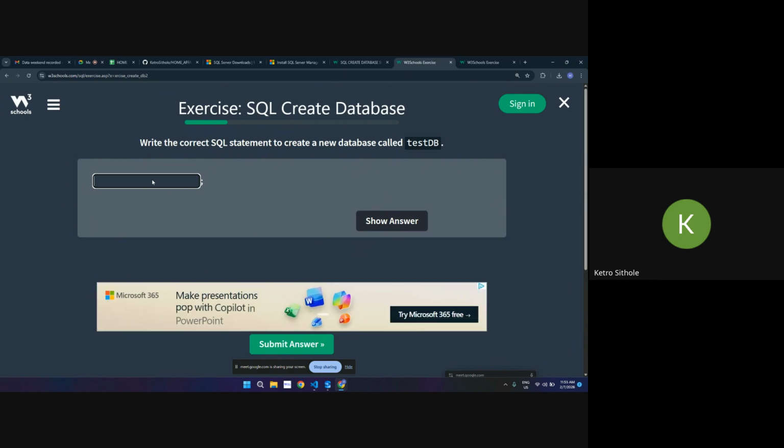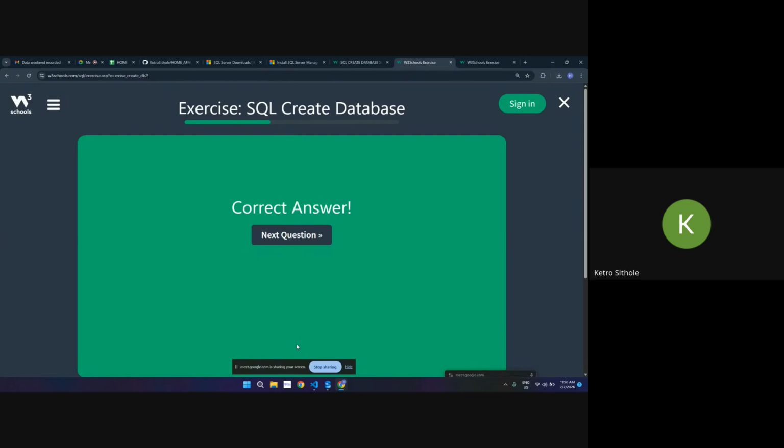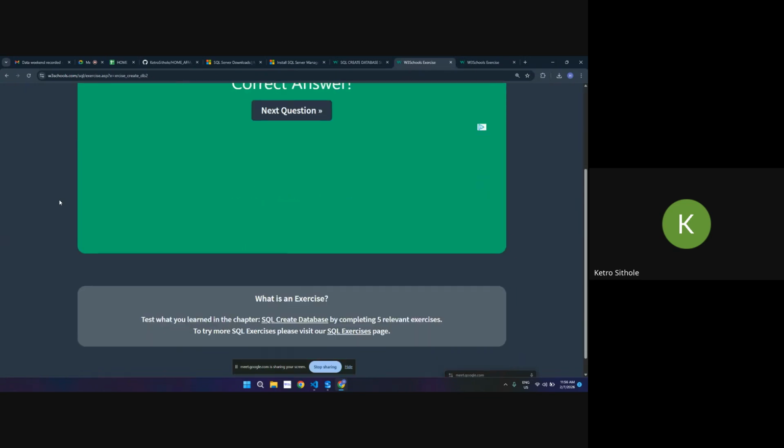So you type create, and then what are we creating? Database. Correct. You can create a database. What is it called? Testdb. Correct. And then you can submit the answer now. Cool stuff. Correct. Let's move to the next one now.